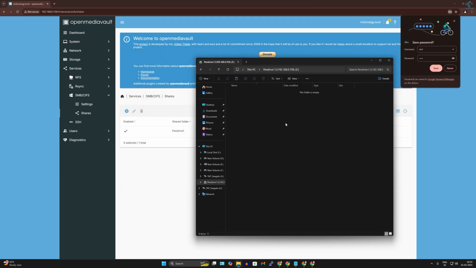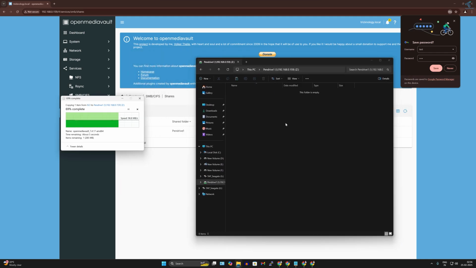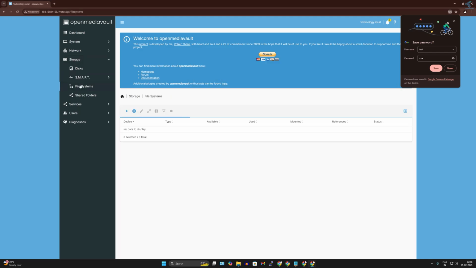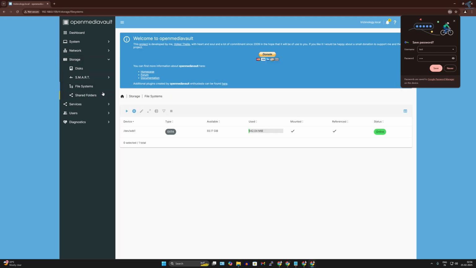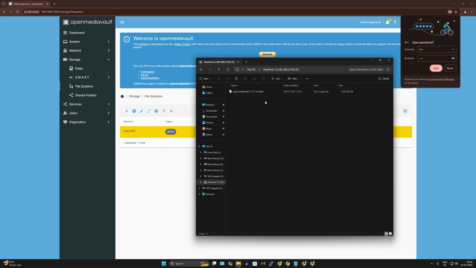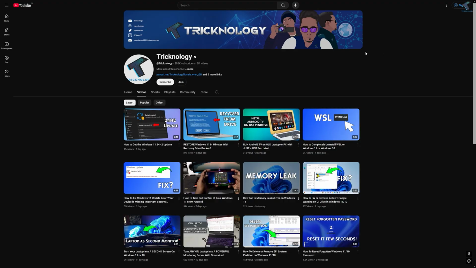And now I'll copy an ISO file to that shared drive. After that, if I go to my file system, you can see that the used volume size is now showing 942 MB in use.